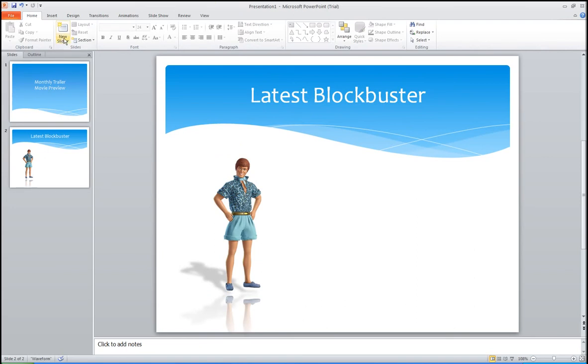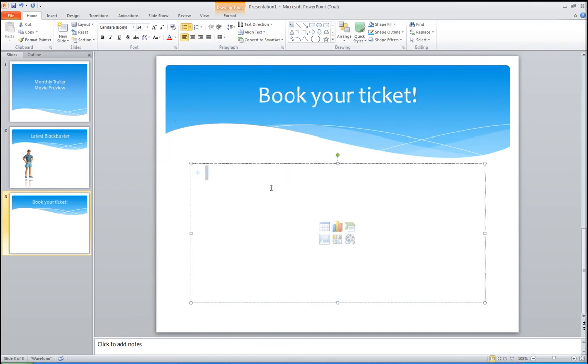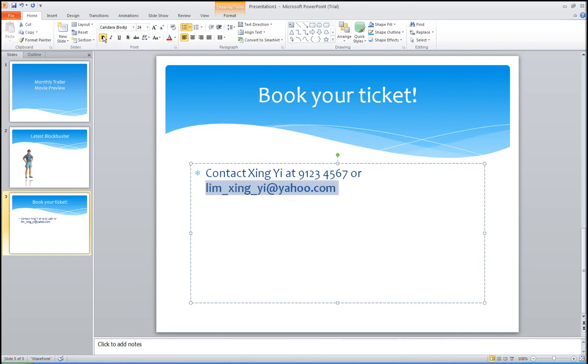Let's insert a new slide. Type in the title. Let me add in some contact details. Let's do some word formatting to bold it.